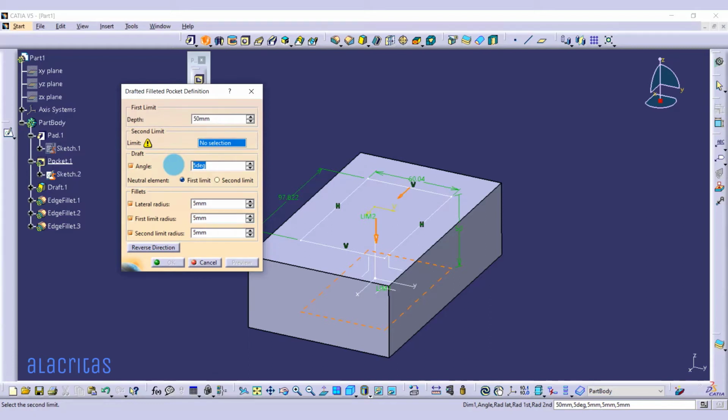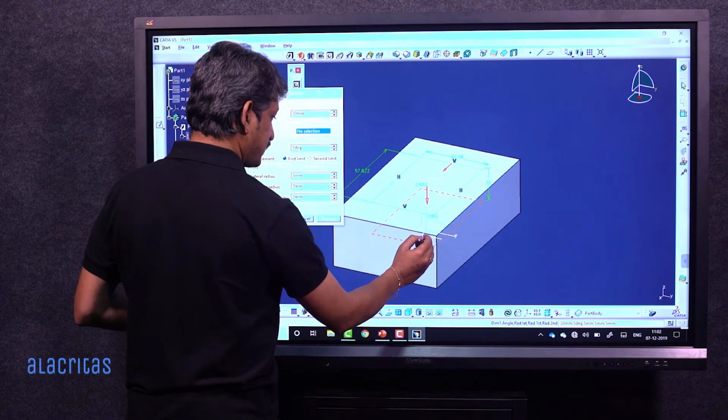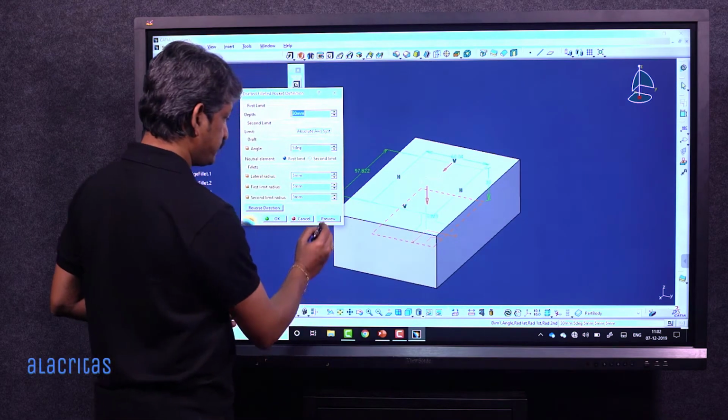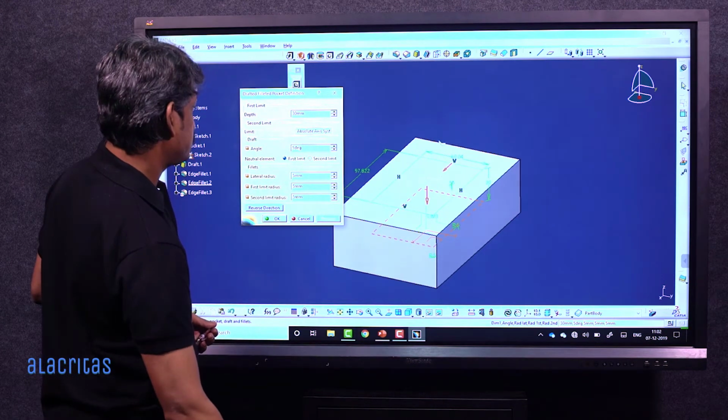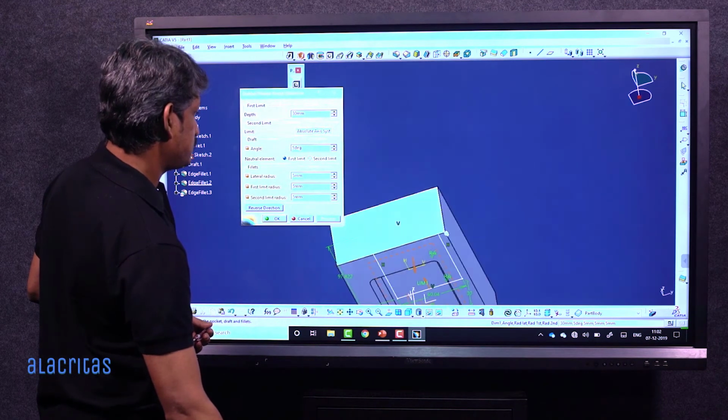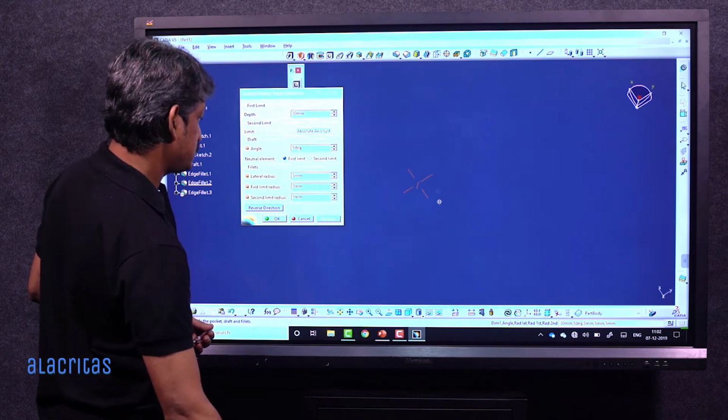Now let's change the depth. Instead of 50 we'll make it 30, and we have to choose the second limit. The second limit helps the system to create the draft. So in this case we'll choose the XY plane as the second limit and preview. Let me refit.